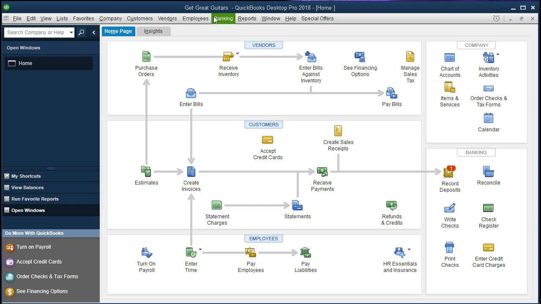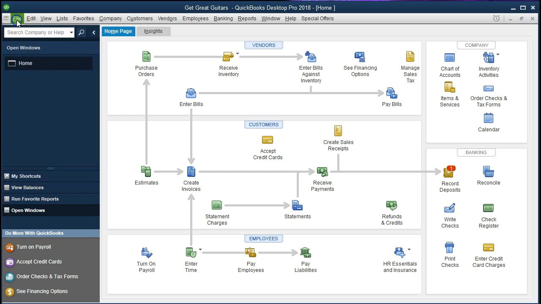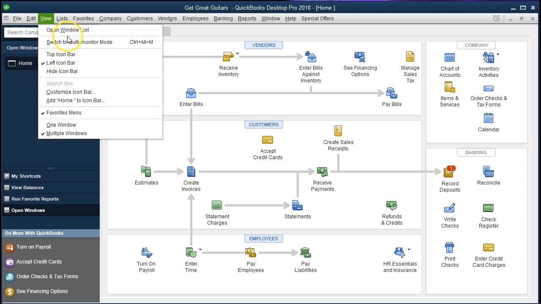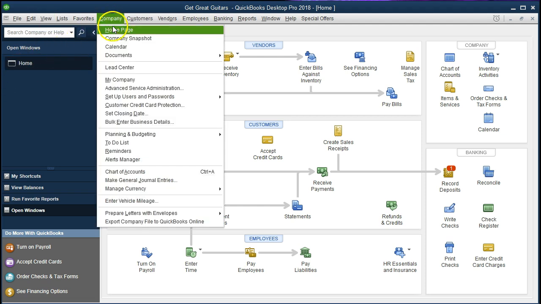We will be discussing how to create a budget within QuickBooks Pro 2018 using the profit and loss budget first. If you have the backup file up to this point, you can restore that by going to File and Restore Backup. We currently have the Open Windows tab open. To open the Open Windows tab, go to View and Open Windows List. We also have the Home tab open at this time, which can be found at Company and Home Page.